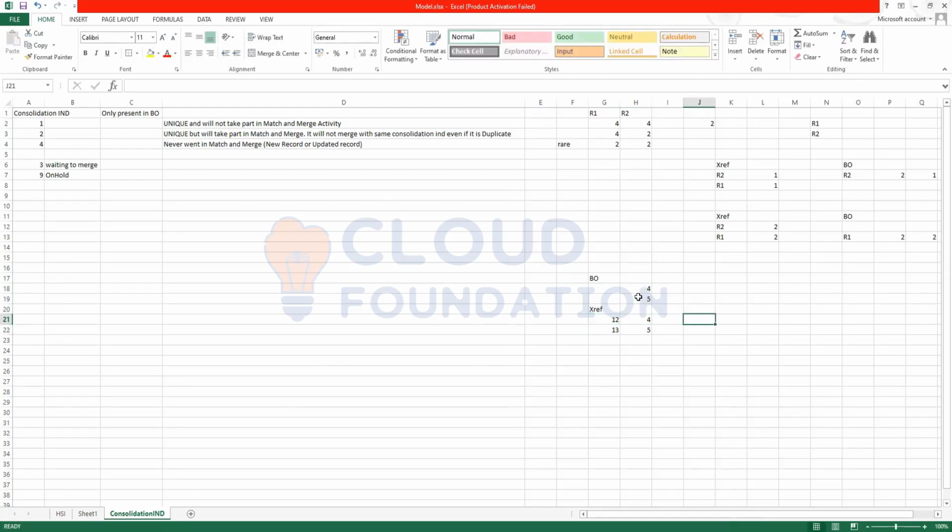So if we go with the highest trust score like this, then 4 will remain, 5 will get deleted, and this will be updated as 4. Say records 4 and 5 have consolidation indicators 2 and 4, like this. In cross reference, we don't have a consolidation indicator. So like this we have. Okay. So what happens is your 5, which is 4, will get deleted and 2 will always survive.